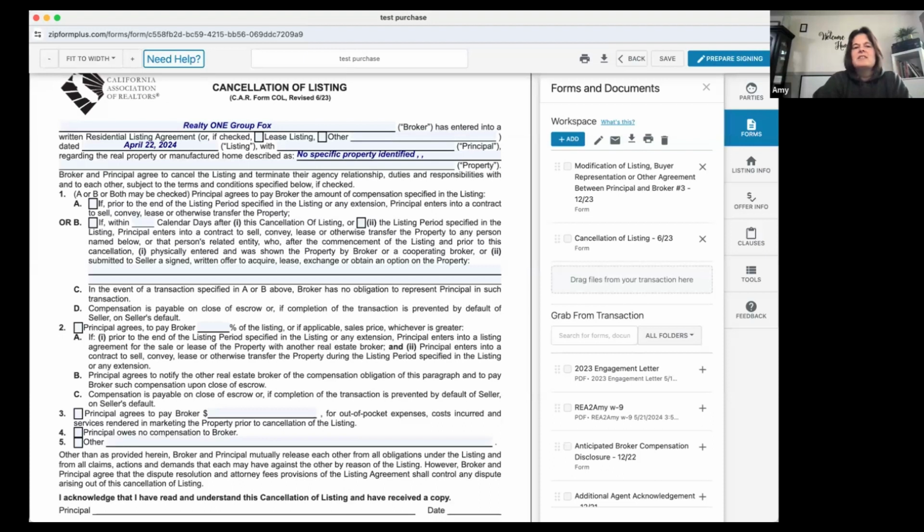So on the cancellation of listing, you put the broker's name at the top. It has entered into a written listing agreement. This would be for a lease listing or other. For the most part, you guys are just going to have listing agreements, so you're not going to check any of these boxes. Here would be the date of that listing agreement, that date that's printed in the upper corner of that listing agreement.